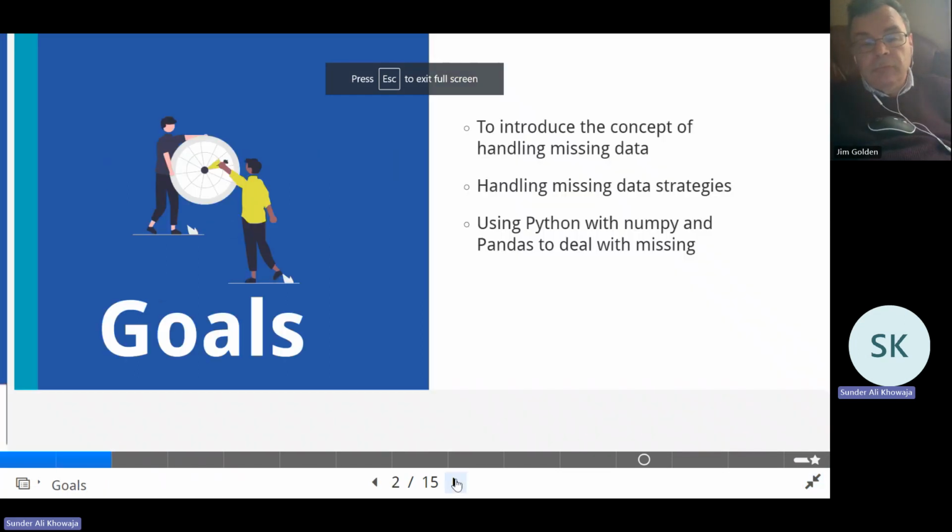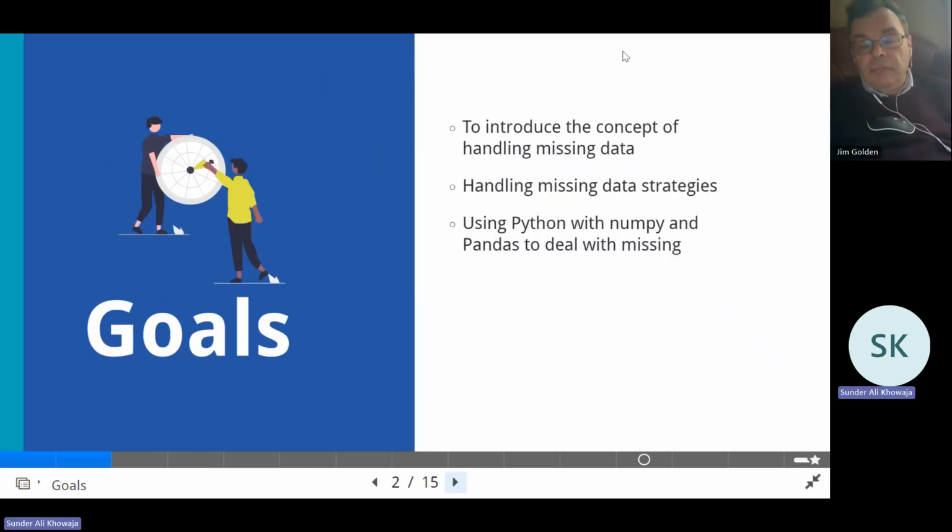So in this case, what we will do is introduce the concept of handling missing data. If there is any missing data, how do we handle it? What strategies do we use? And how do we use NumPy and Pandas to deal with the missing data?